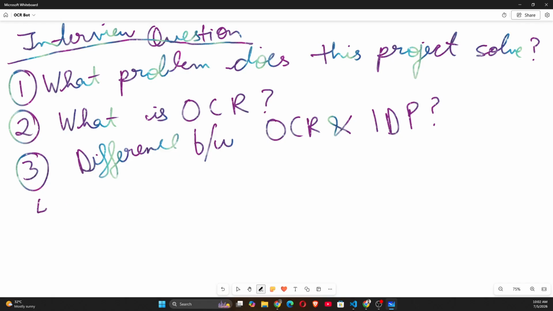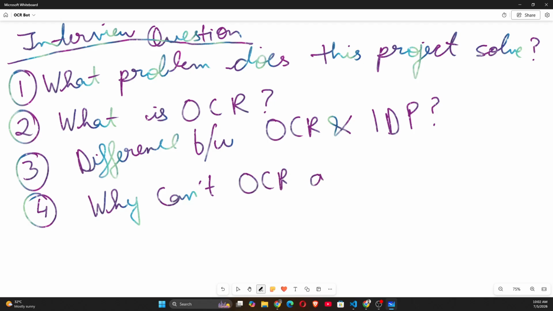Fourth, why can't OCR alone solve the problem? See, if you don't understand the text, it is of no use. Now try to frame an answer.